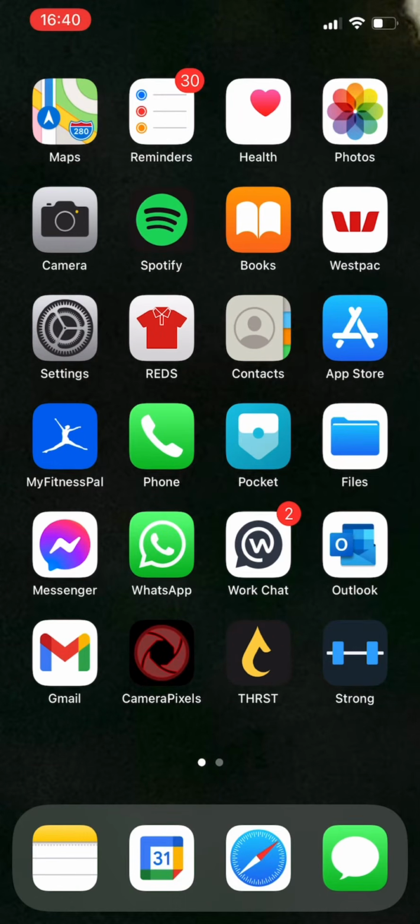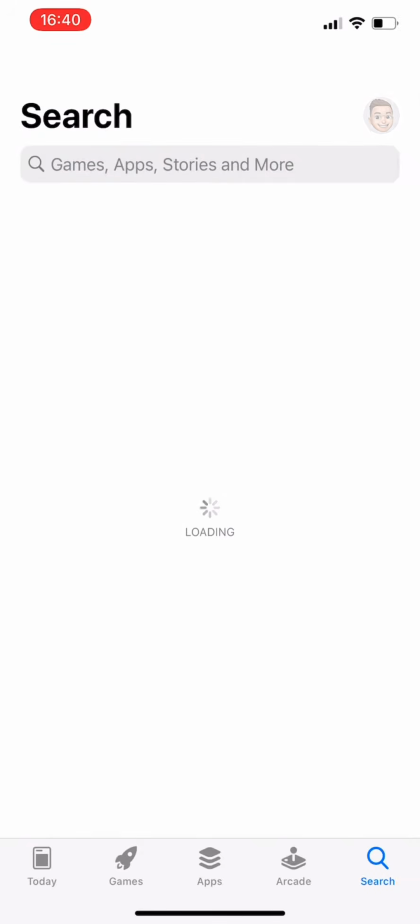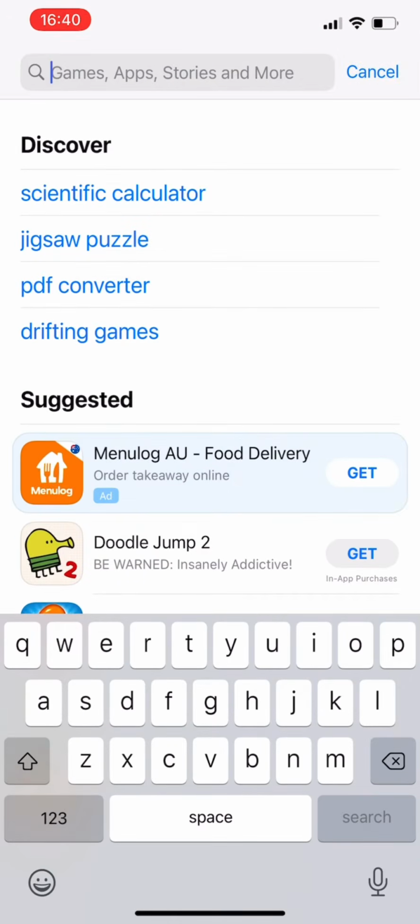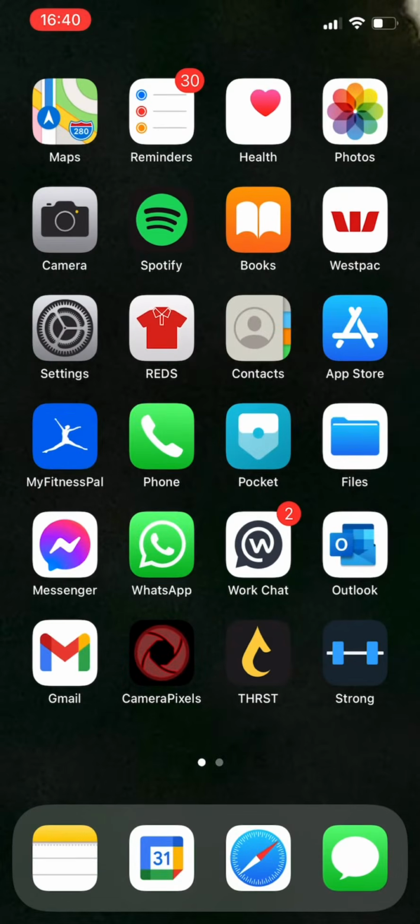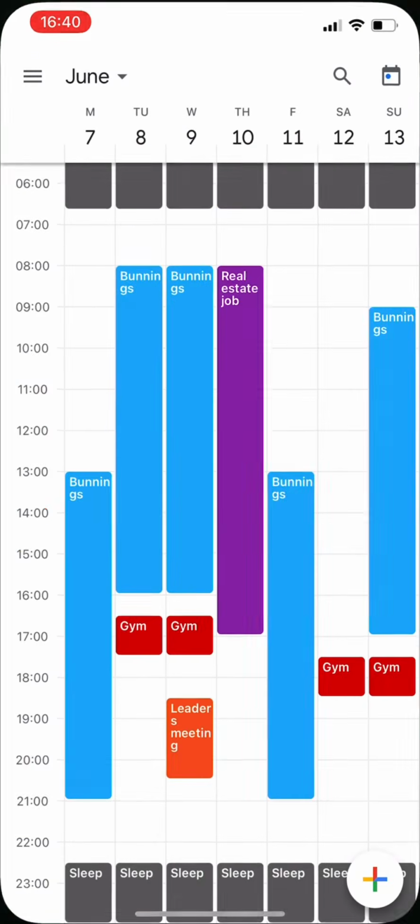This video is going to show you how I use Google Calendar to help me in life. First of all, go to the App Store and search Google Calendar. Download it, it's free. Then sign in with any email address, it doesn't have to be Gmail. First off, you'll be faced with an empty screen, but this is what my setup looks like.